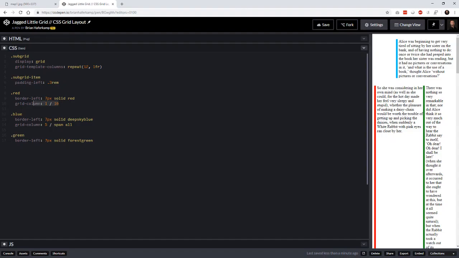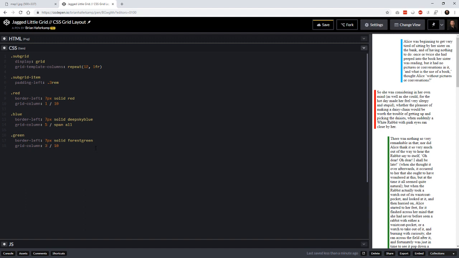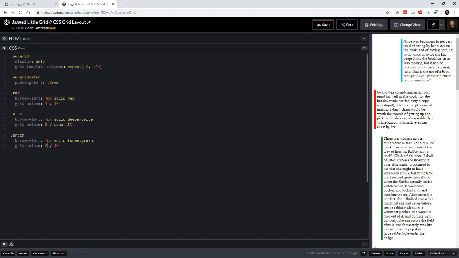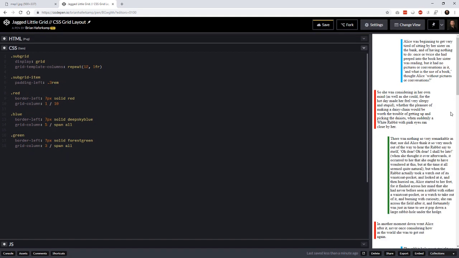And then our green doesn't start as far over as this, so it won't be 5. So we'll try something like 2 or 3, and then it's actually going to go the full width of the column. So you can see that the green goes almost as far as the blue. So we're going to start our green at column 3. Let's start it at column 3, and then we're going to have it span all. And so it will go all the way.